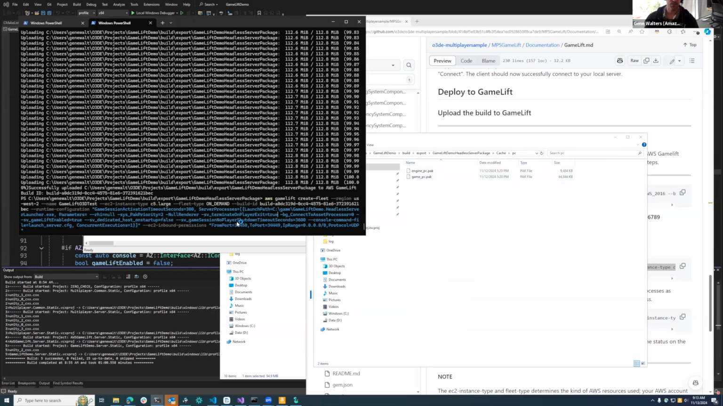There's a parameter here, terminate on player exit true. That means if there were some players that joined this server, when they all leave, shut down the server. Connect to asset processor 0, meaning we don't need to connect to the asset processor. We've already processed all the assets. We haven't even given them the asset processor, so it couldn't even if it wanted to. Here's that GameLift enabled true, dedicated host on startup false, like we mentioned before. Don't host right away. Let GameLift tell you when to host.